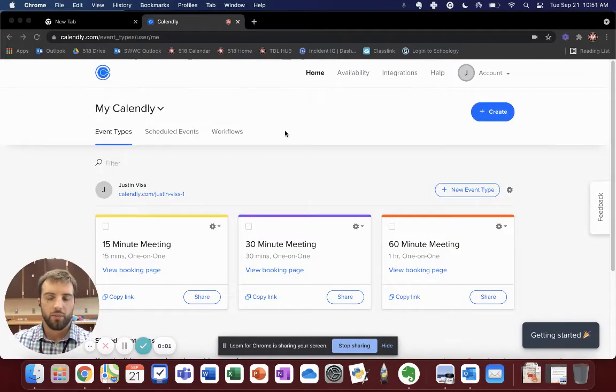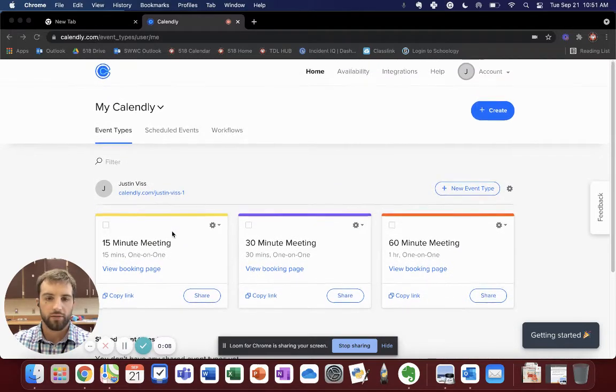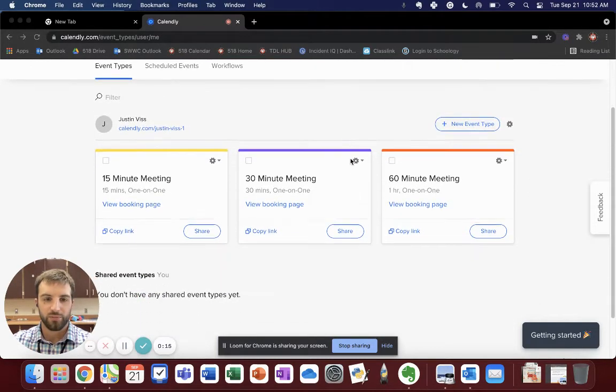So once I get onto Calendly, if I'm going to use this to set up my conferences, I'm going to start with making a meeting. Now, when you first start off, you're going to have 3 different meetings. The free version only lets you have 1 meeting, so these are not going to be very useful once the trial expires.